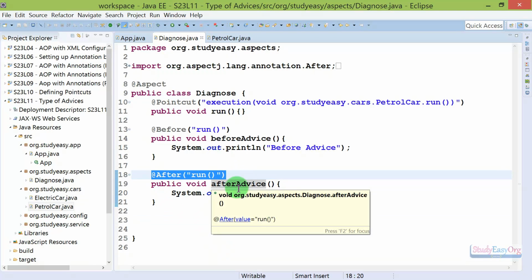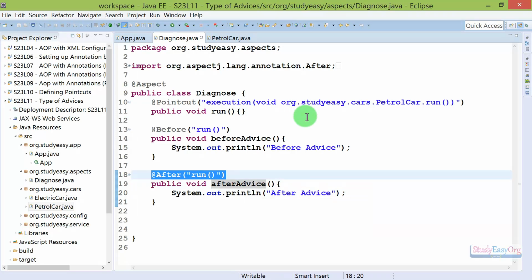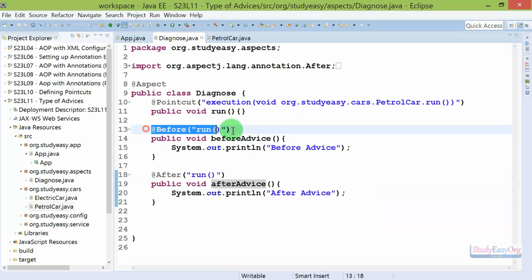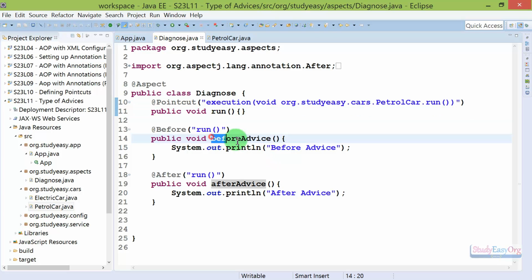In today's video we will discuss types of advices. To be precise, we will talk about after advice in greater detail. In our previous lectures we have coded this very simple program where we have multiple advices. The first advice name is modified to before advice. This particular method would be called just before the run method.